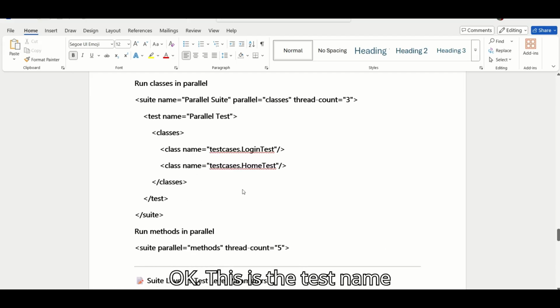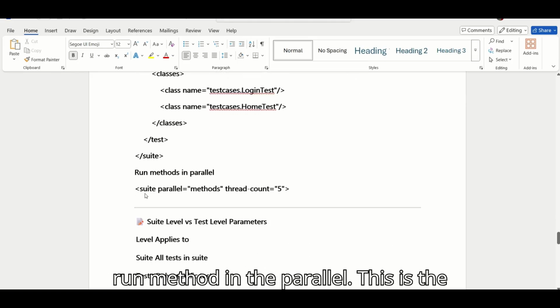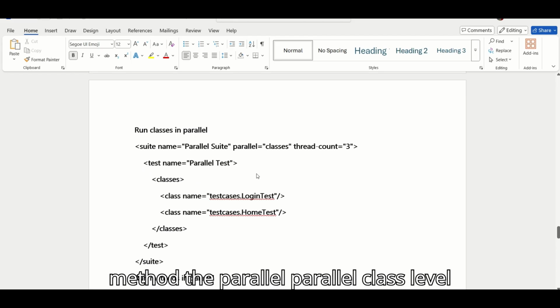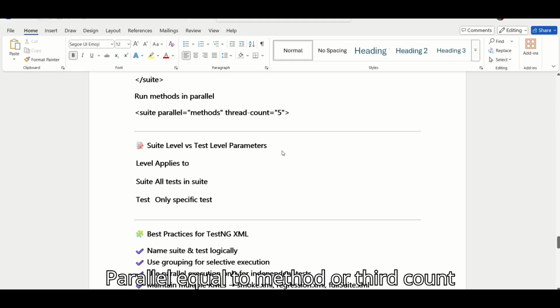Okay. This is the test name, a parallel test or classes we added here. Run method in the parallel. This is the method, parallel. Parallel for class level we are running. At the method level, parallel equal to methods, thread count is 5. This is thread count 10, maybe 10, 5, whatever you want.